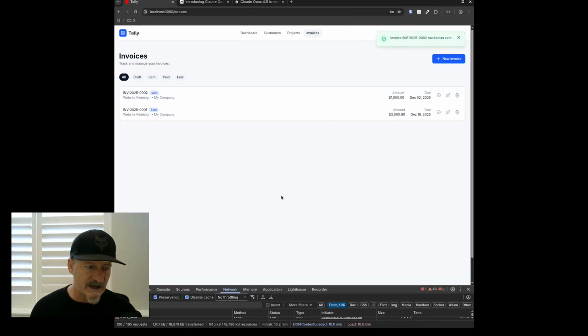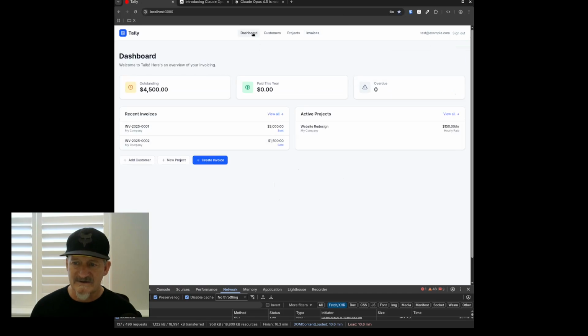And so far, this feels very reactive. It feels just like you're using a SPA application, which is what I asked for. You don't see any full page refreshes going on here. Everything is handled through Turbo. And so now you can see it has our outstanding invoices, recent invoices, paid this year, overdue, and we have none that are overdue.